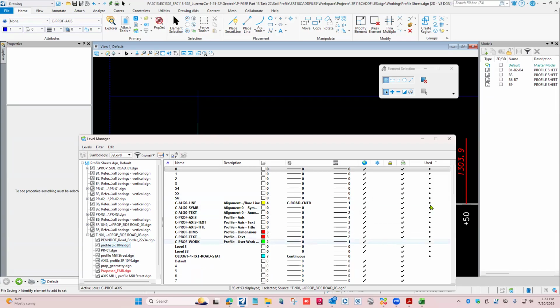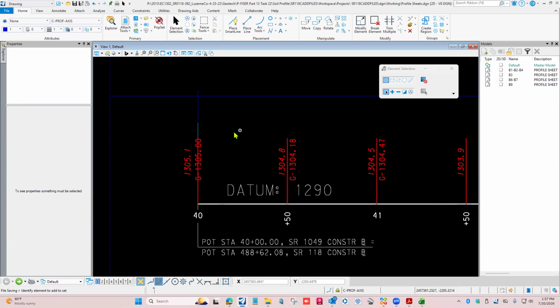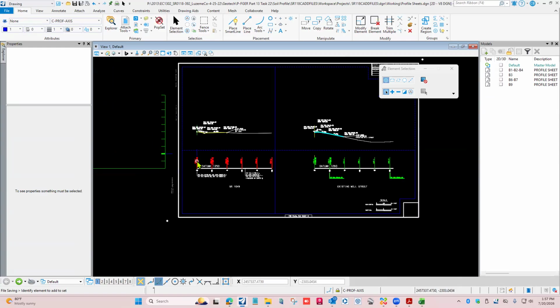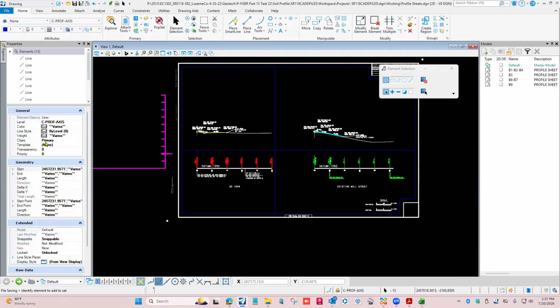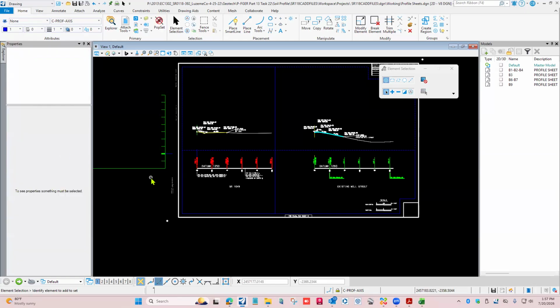Yeah, see it's a non-plotting level. So as long as we see it, it's not going to come out on the paper. Okay. Now there's something else that you can do too. These things, I put them on a level that doesn't plot just because I often forget to do this other thing, but you can make them. See how it says over here, the class is primary? You can make that a construction type element and they don't plot. Okay, let's go ahead and make those a construction.